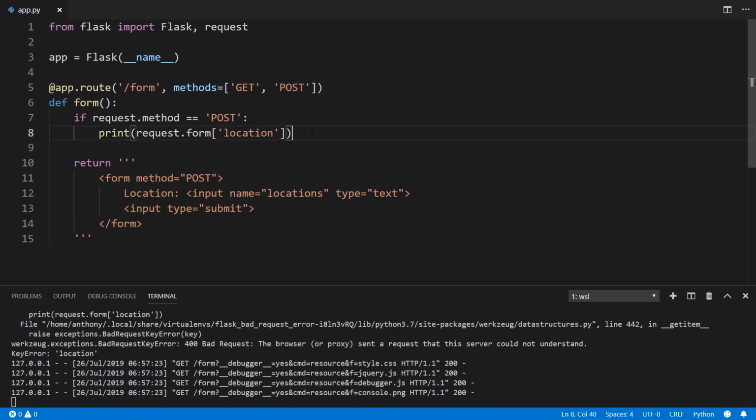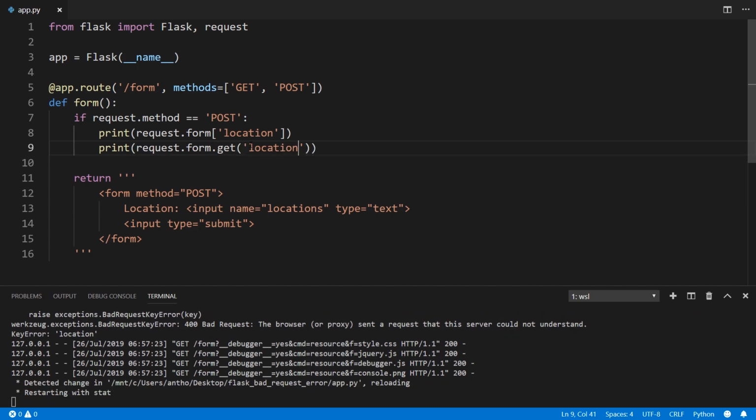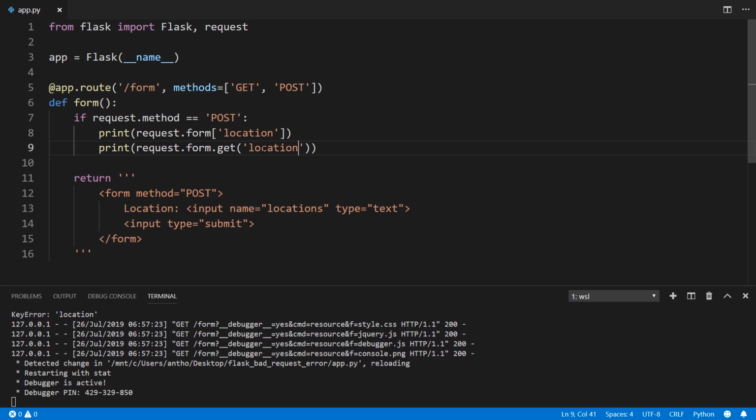Another way to handle this is, instead of trying to get the location directly, you can use .get and then location. This will give you the location if it exists and return none if it doesn't exist. So it won't fail like this first one.